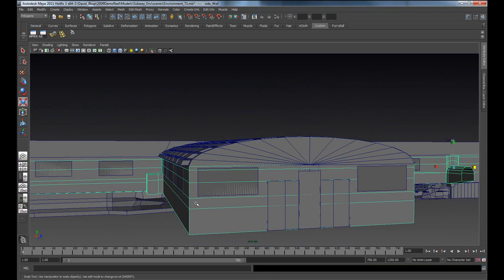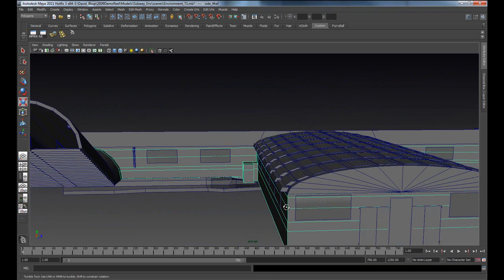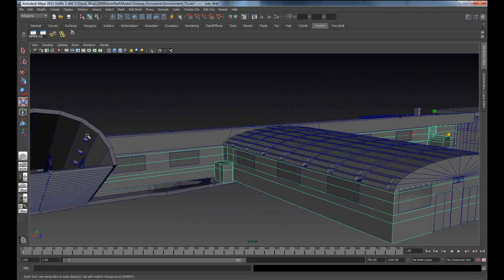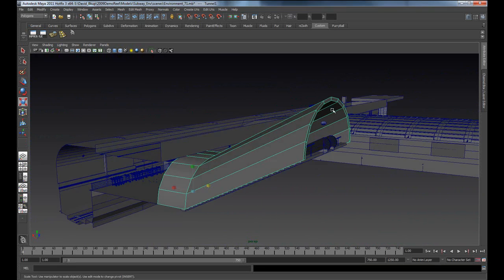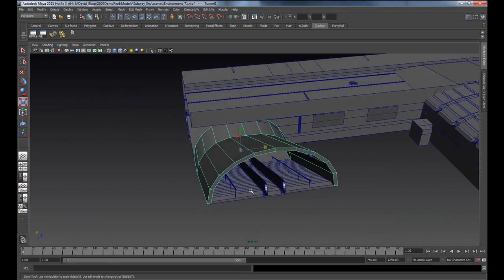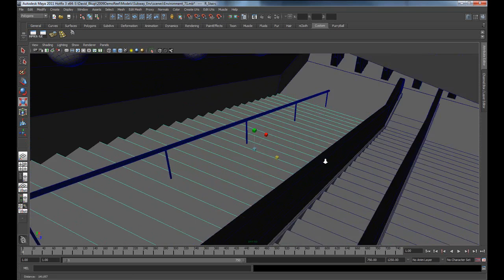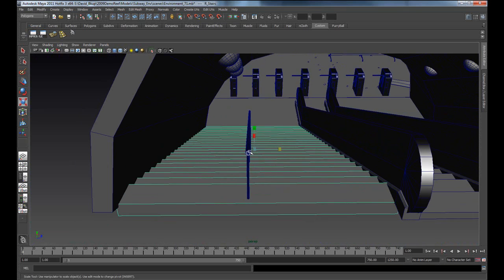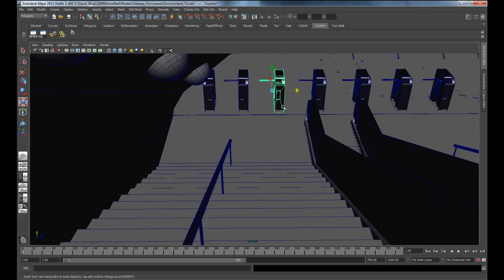Again, doors, windows. Look at this. It's just a big flat piece of plane here. This is another cylinder here. You can see the cylinder. I shaped it. The stairs, nothing but boxes, cubes. This is another cylinder. I mean, just look at all this.